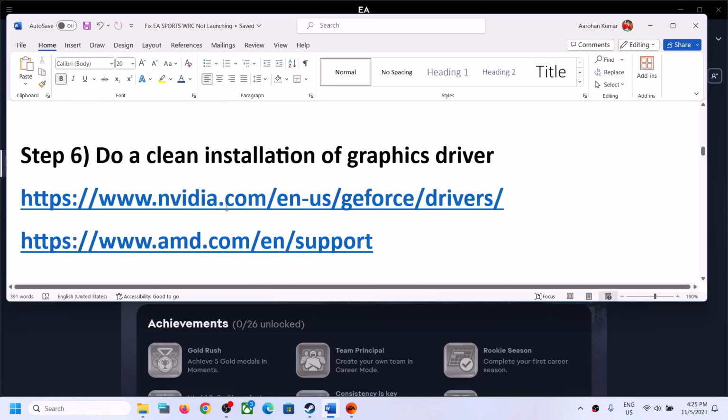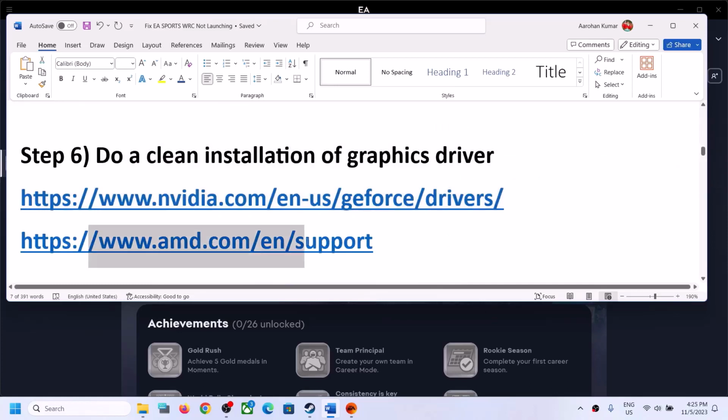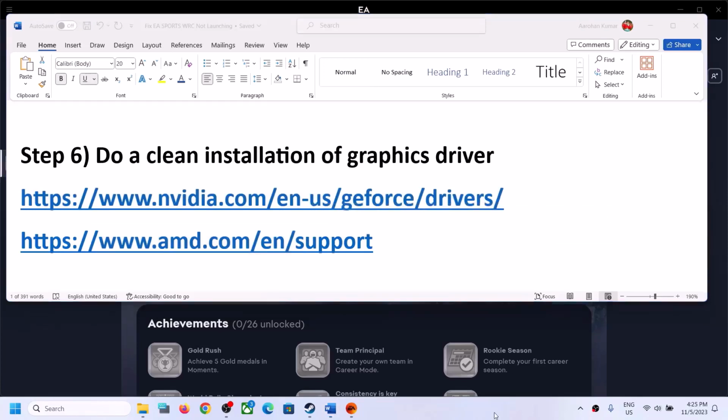Now the next step is to do a clean installation of your graphics driver. So if you have NVIDIA card, go to NVIDIA website. If you have AMD card, go to AMD website. I'm showing for NVIDIA.